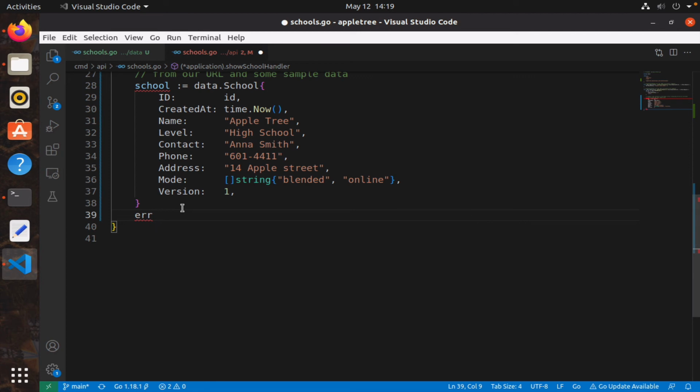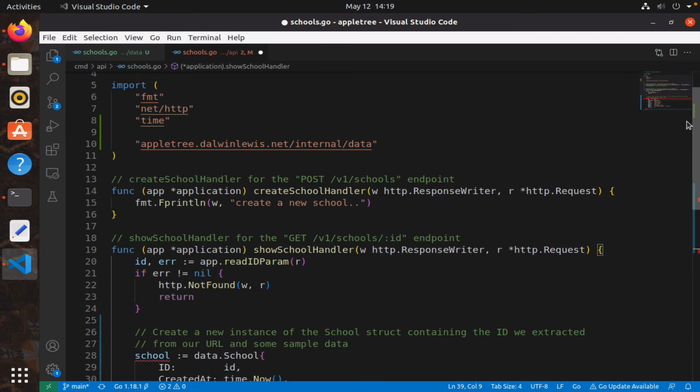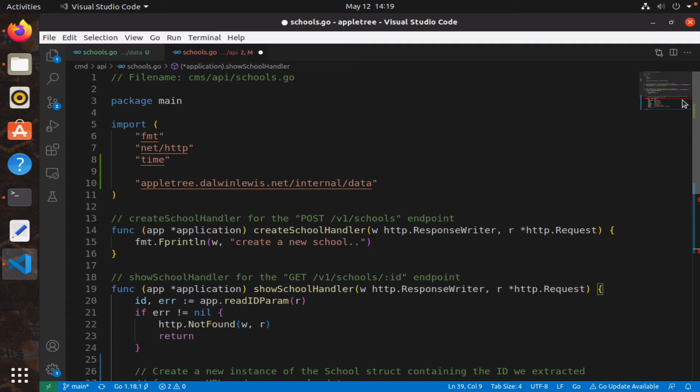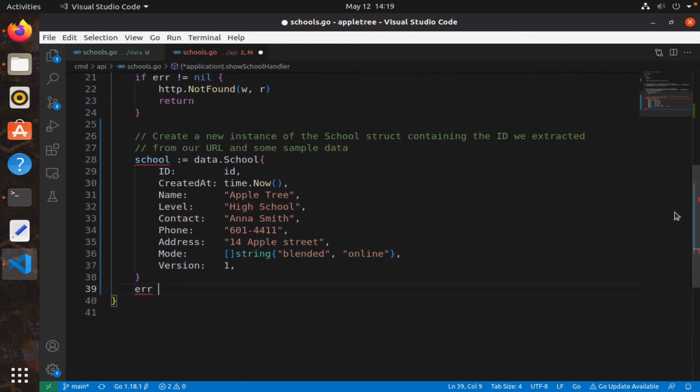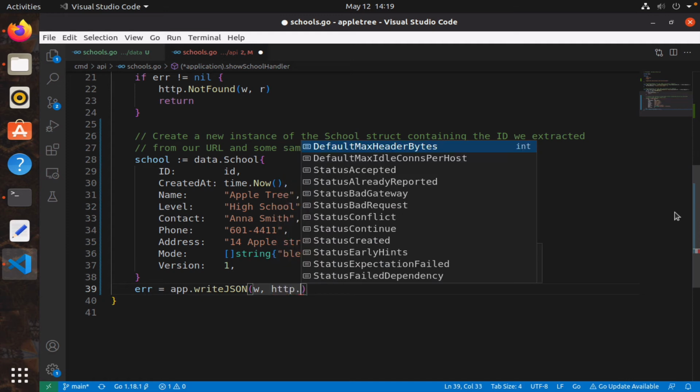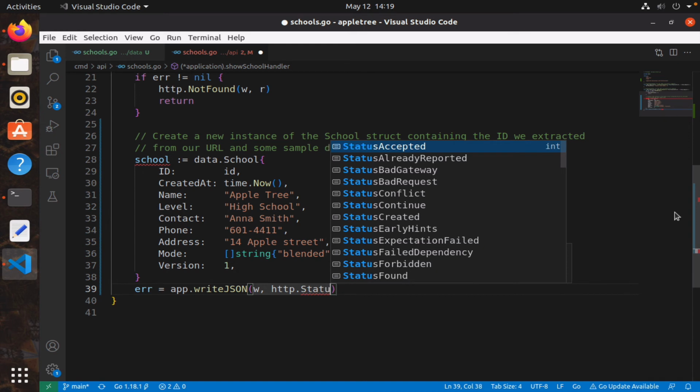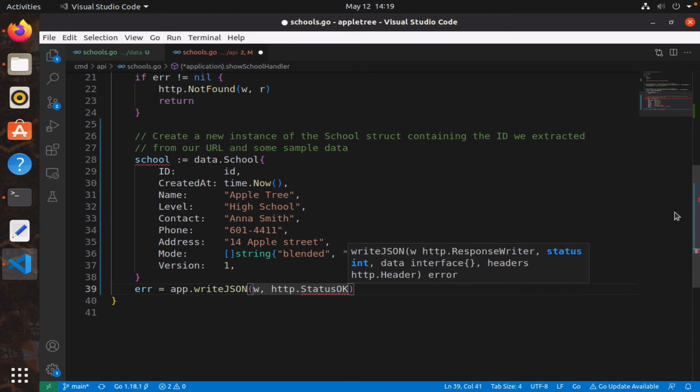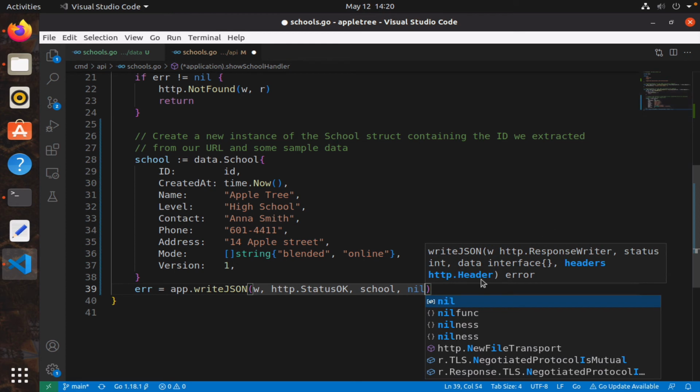So error, is app.WriteJSON, and then we're going to pass in W. We're going to pass in a status of OK, so http.StatusOK. We will pass in our data, which is school, and we don't have any other headers, so we'll just pass in nil.